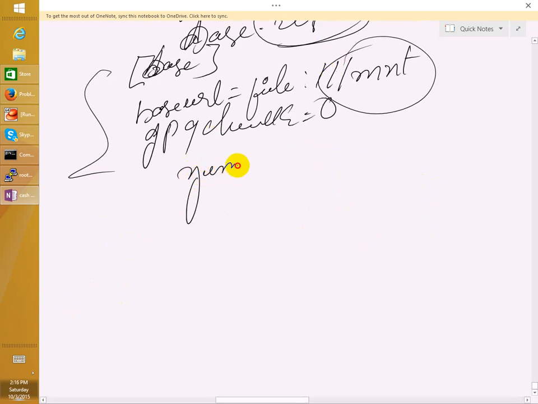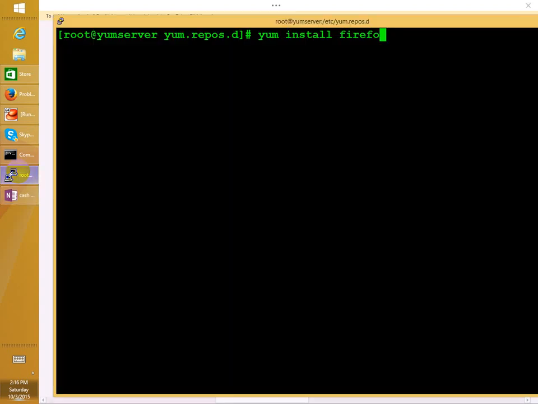Now we are going to install HTTP with YUM. Do the yum install httpd. First check whether httpd is installed using YUM or not. How can I check? So how can I check?